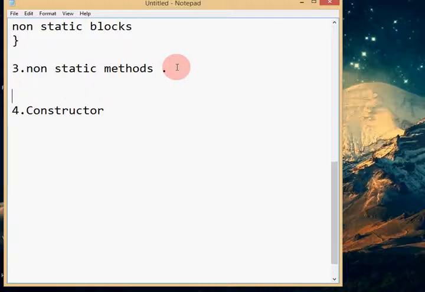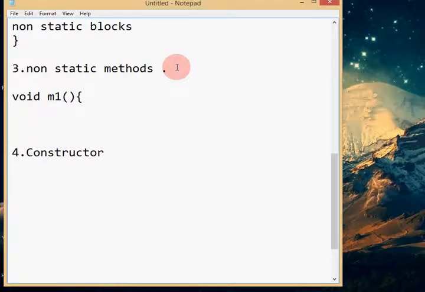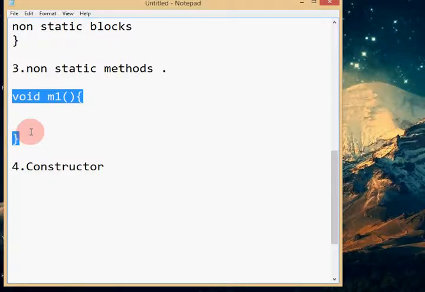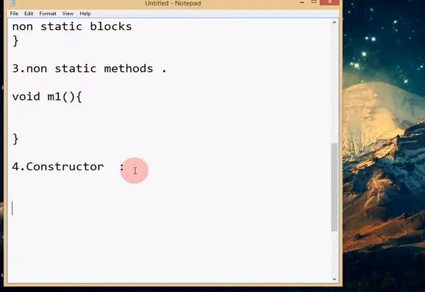Then what is a non-static method? A method created without the static keyword in its creation statement is called a non-static method. Suppose I declare void m1 open bracket close bracket. This is called a non-static method because no static keyword is used. And what about a constructor? If the class name and the method name are the same, that method is called a constructor.